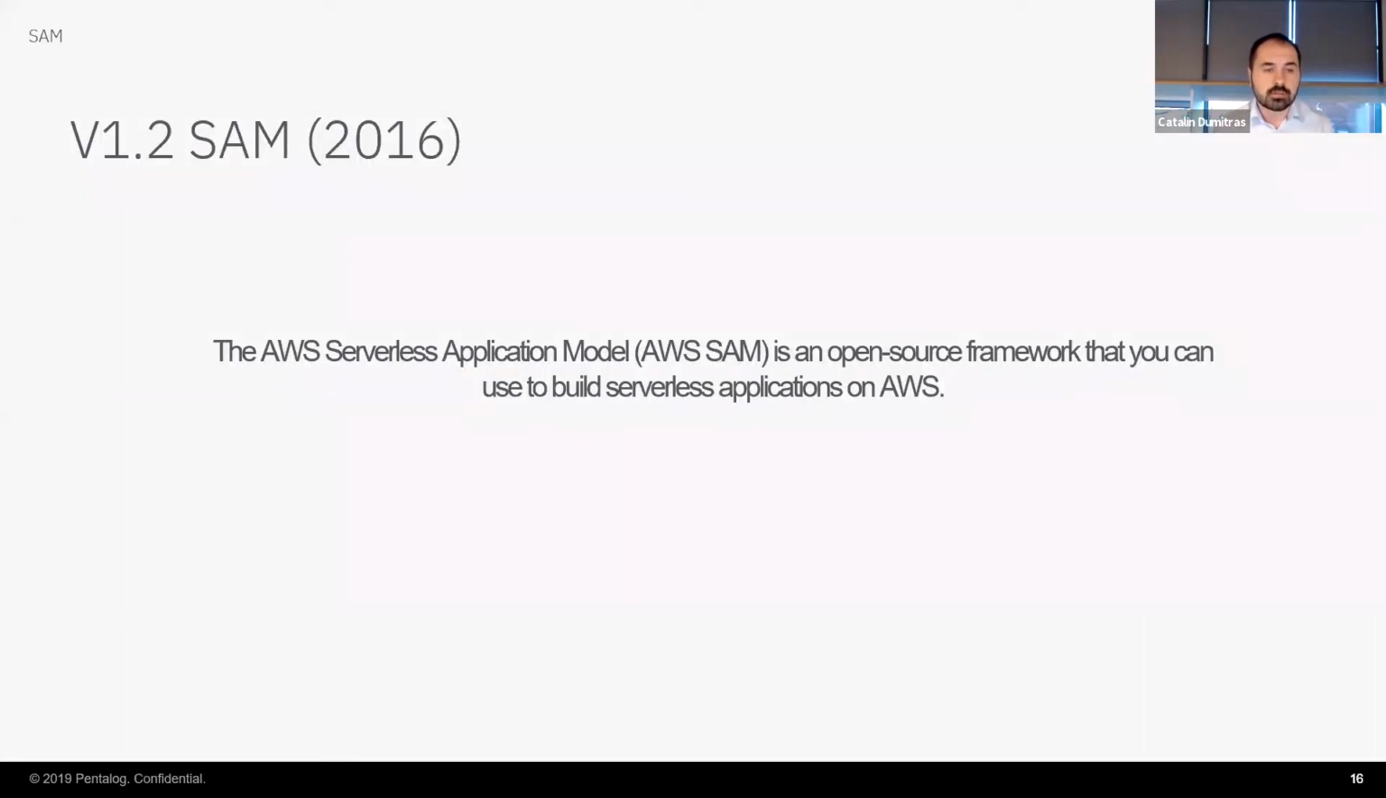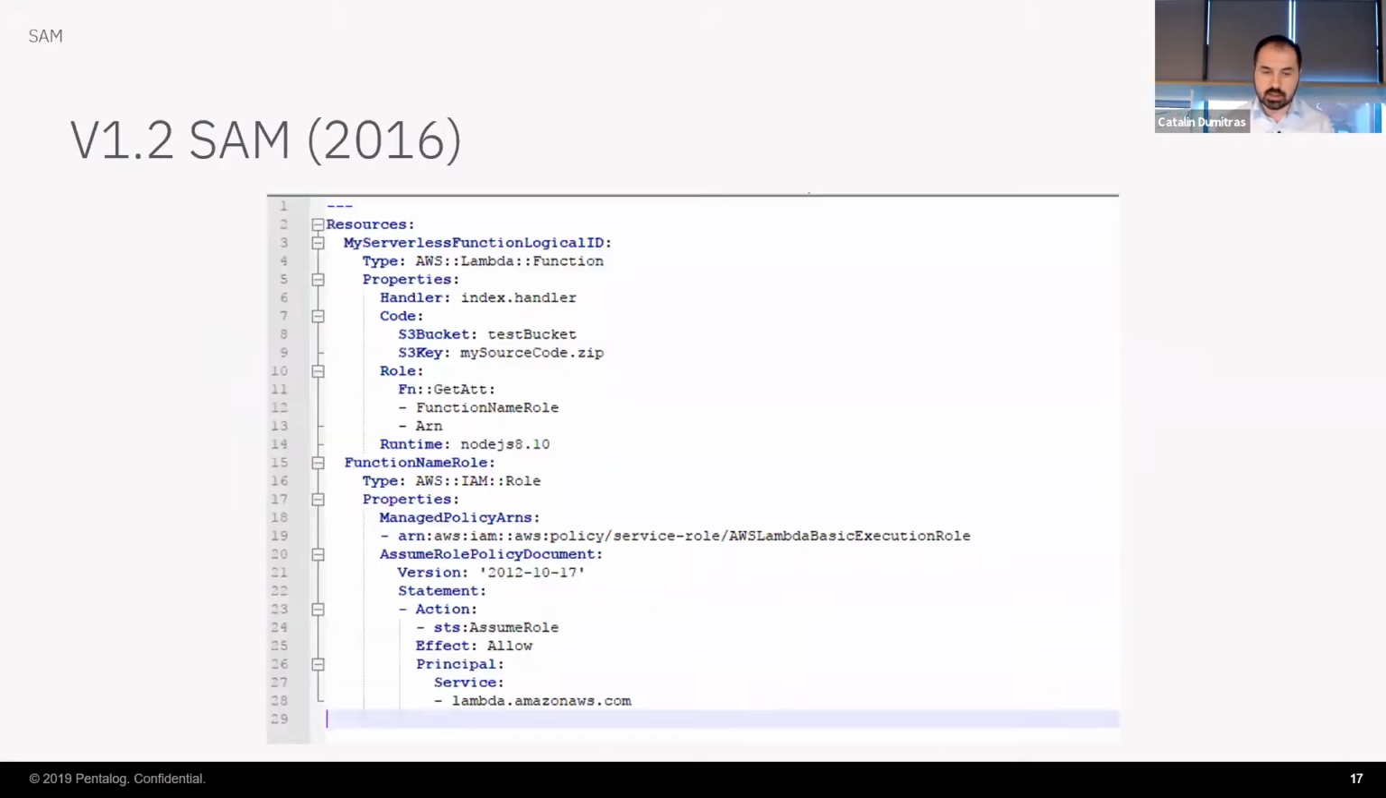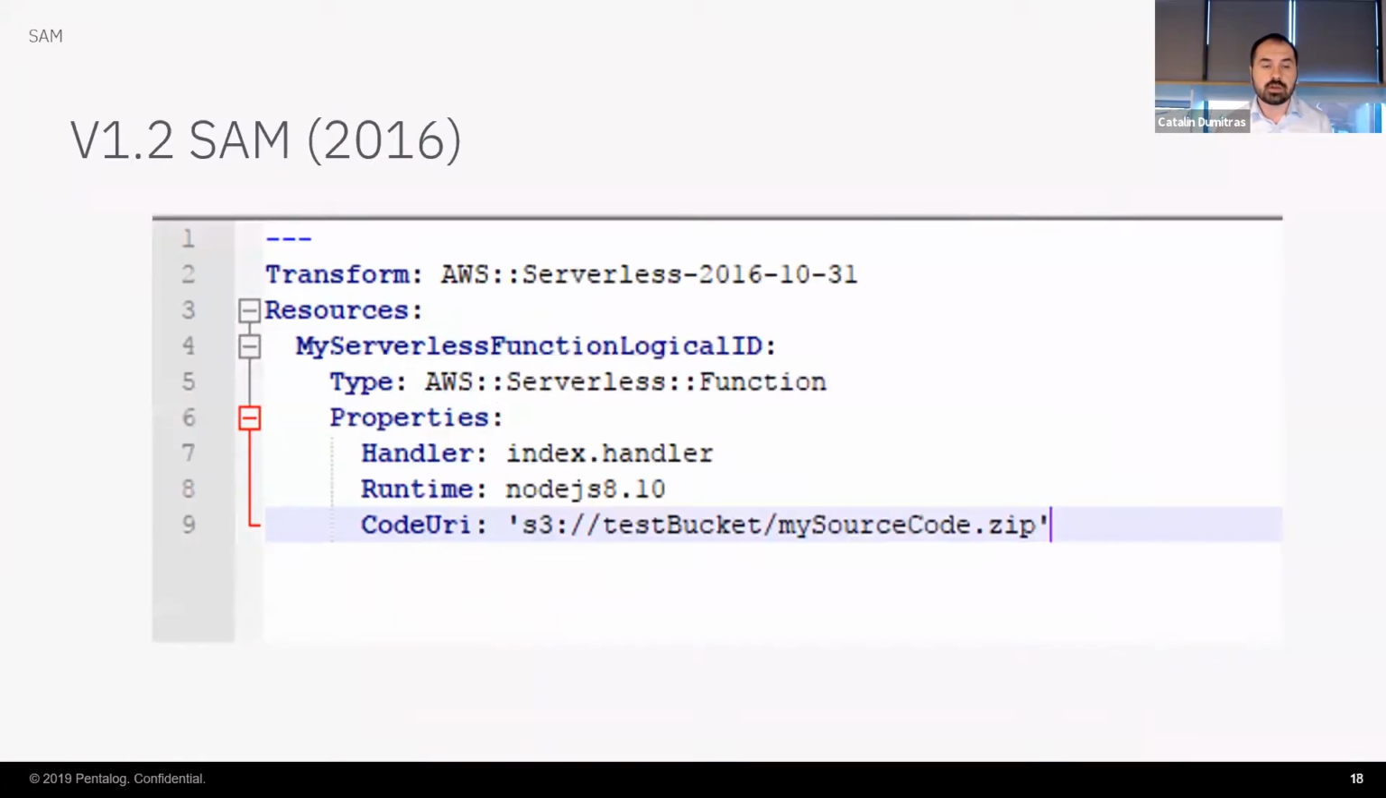So a bit later in 2016, serverless application model was launched, and it's basically something to help you write serverless functions more easily, because usually you would have had to write, let's say, a lot of lines to get a serverless function going. So these are 28 lines, let's say 27 without the first one. After SAM was introduced, this turned into 8. So definitely a much better experience for the serverless developers out there.